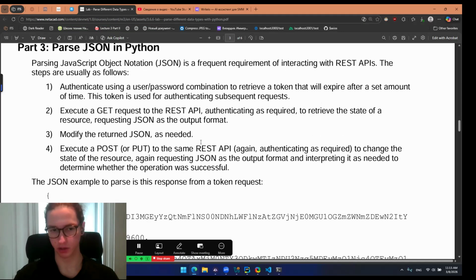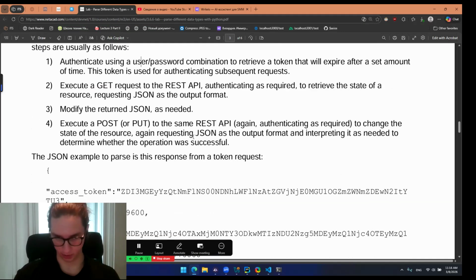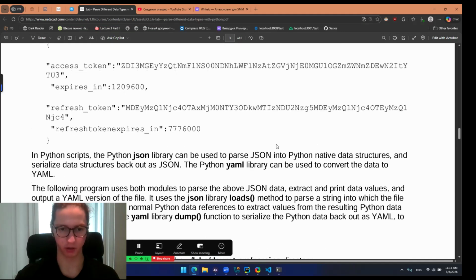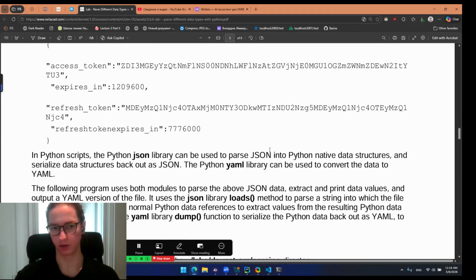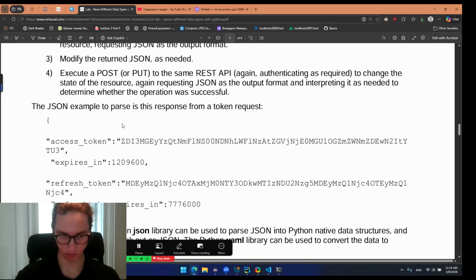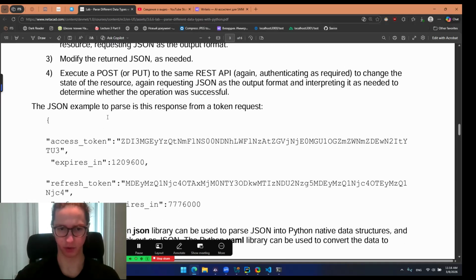Modify the returned JSON as needed. Execute a POST to the same REST API. Again, authenticate as required. Change the state of the resource. Which API should we use? It's not the task, it's just an explanation of the mechanism. So an example of parsing the response from a token request.